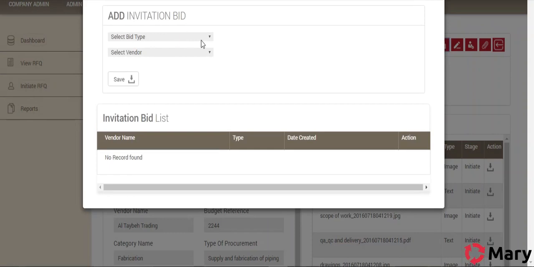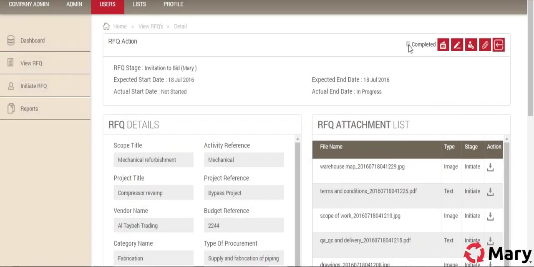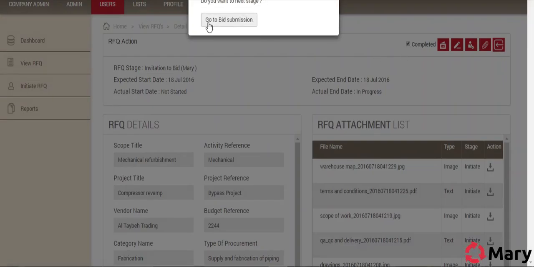Now, if the RFQ was to be sent to only one vendor, Mary would select the bid type as Exclusive. If it was to be sent to multiple vendors, then Mary would select the bid type as Multiple. If Mary tried to add only a single vendor in the multiple option, it will show an error while Mary tried to complete the stage as a proper selection is necessary here.